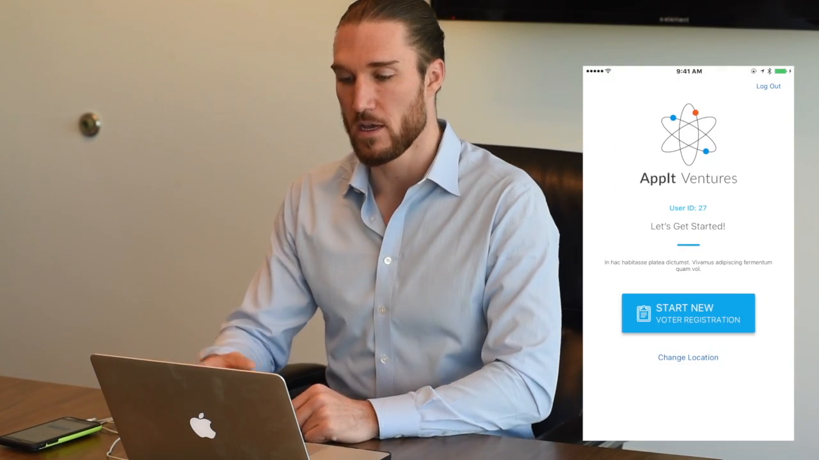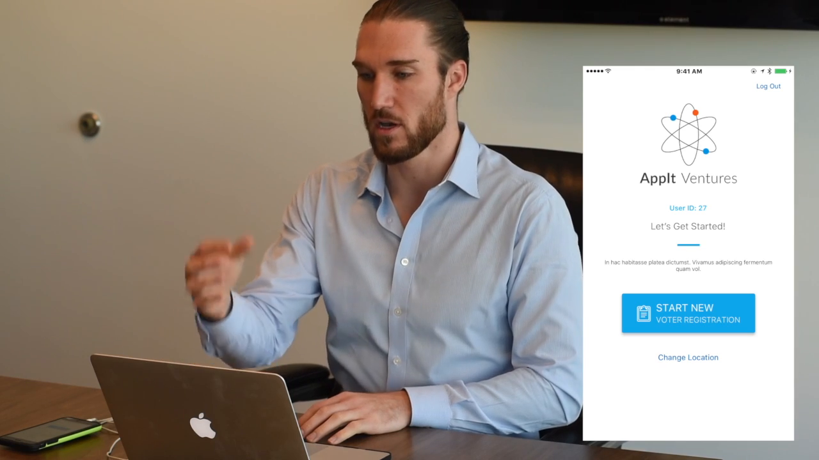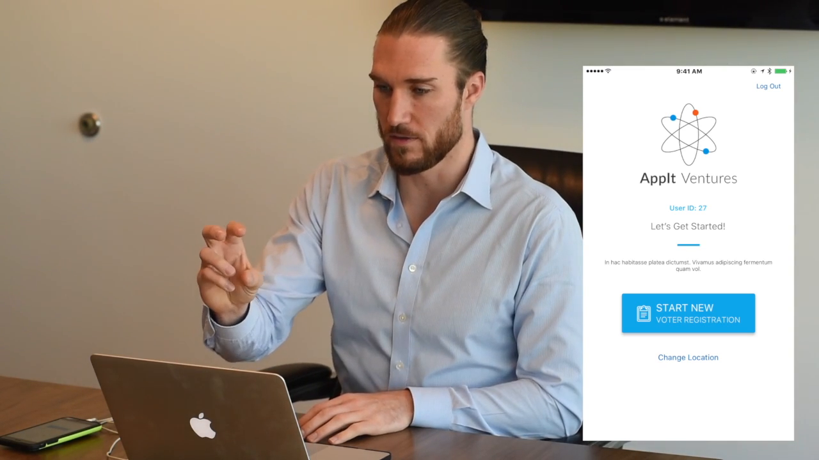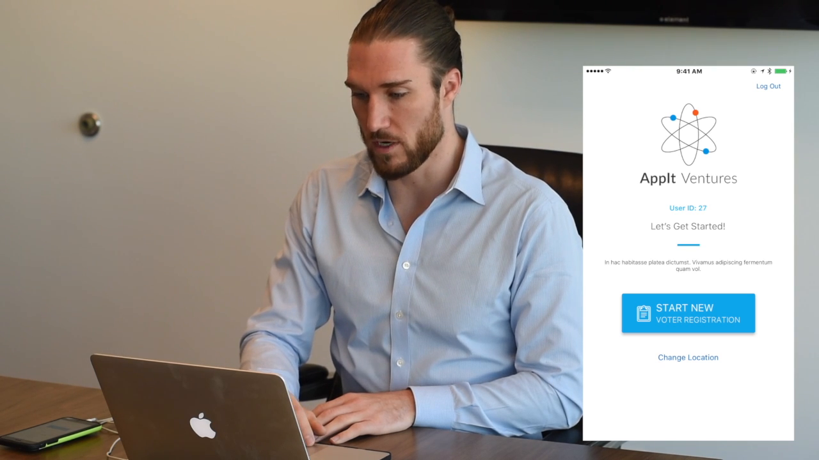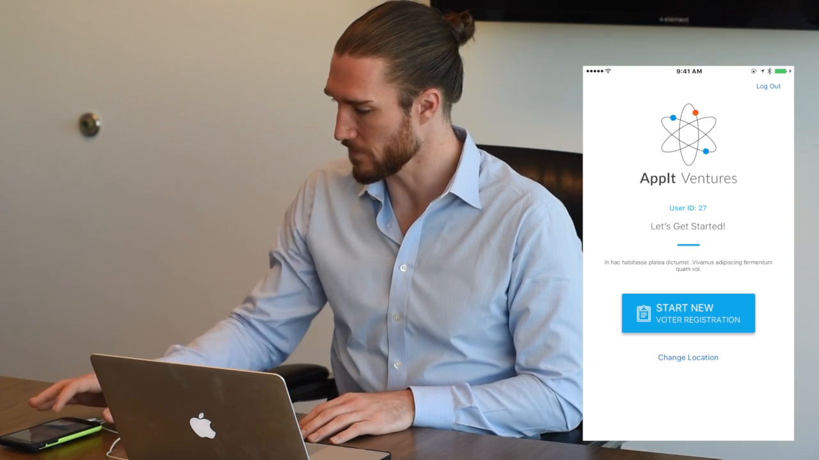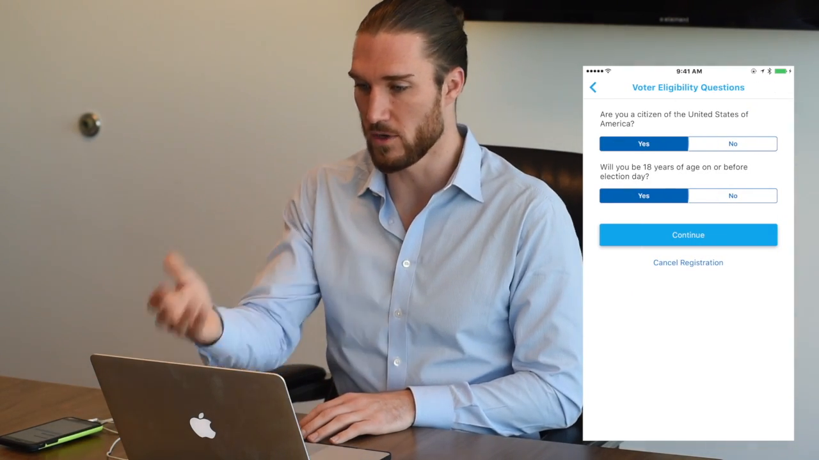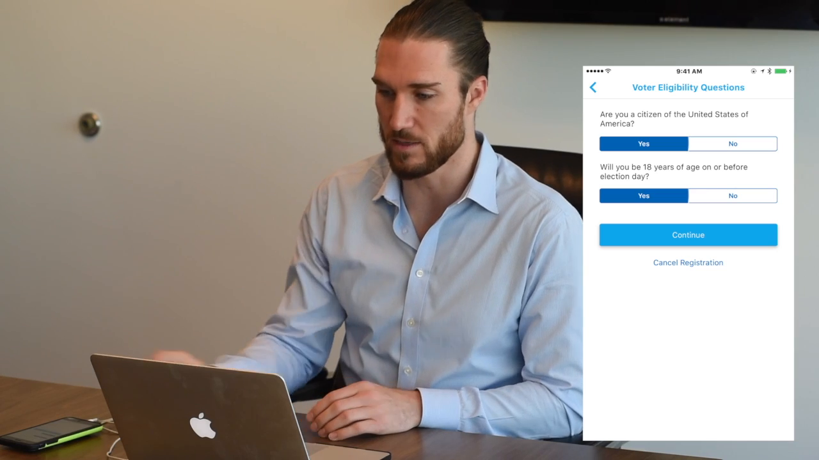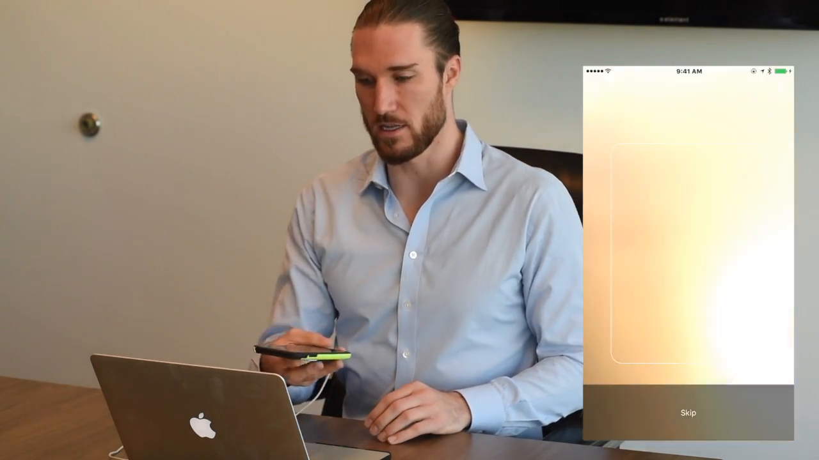So in this example, we've already created an account for a field canvasser. Once they're logged in, they'll be able to see their organization, they'll be able to see their user identification number, validating the legitimacy of them as a canvasser. And then it's pretty simple. All we're going to do is start a new voter registration here. And it's going to start with a couple of questions on U.S. citizenship, if they will be 18 before the election.